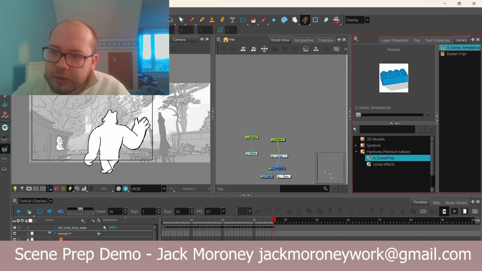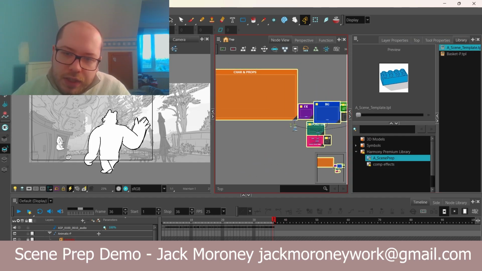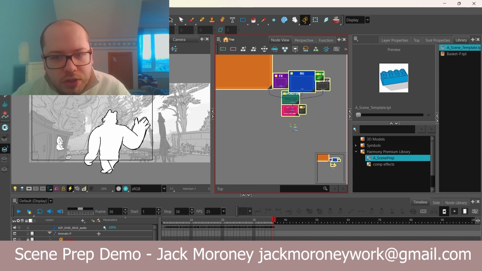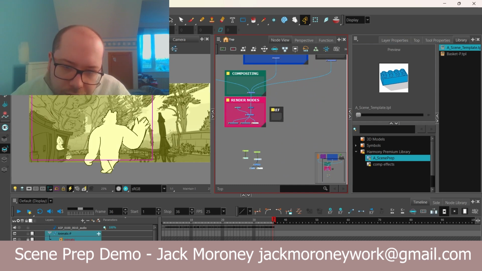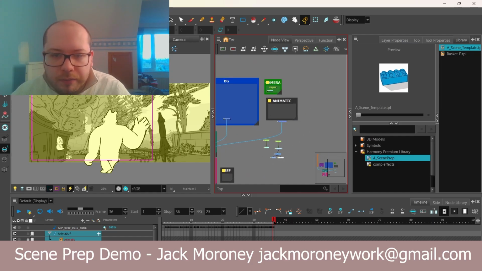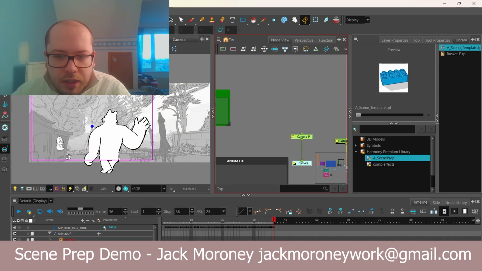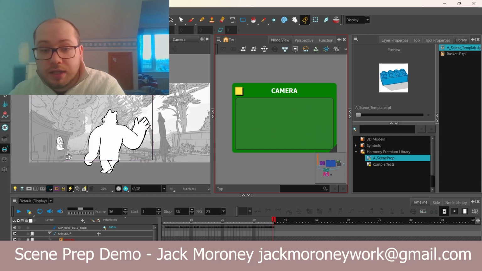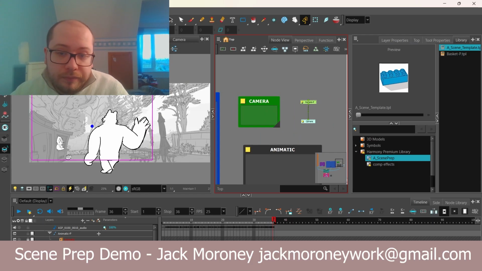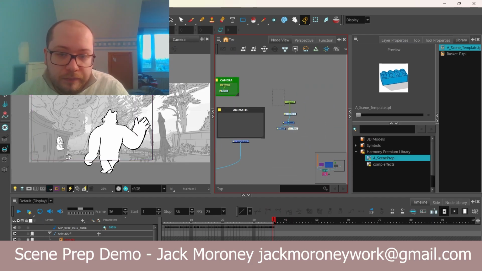In our library, there's two things in there. We're going to put the template in. The template just has a bunch of backdrops of where we should put the things in the scene prep. All of it is fairly standard. There's a ref, compositing, render nodes, camera, animatic, backgrounds, character and props, and effects if we need them. This camera and camera peg we're going to remove because we have our own animation here.